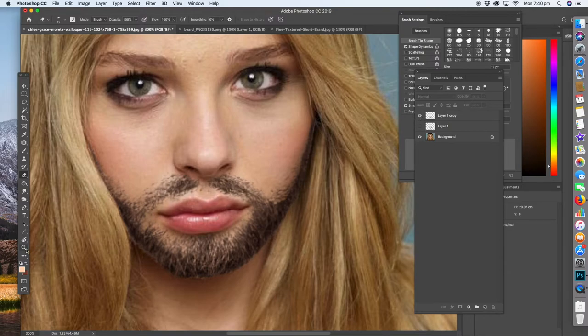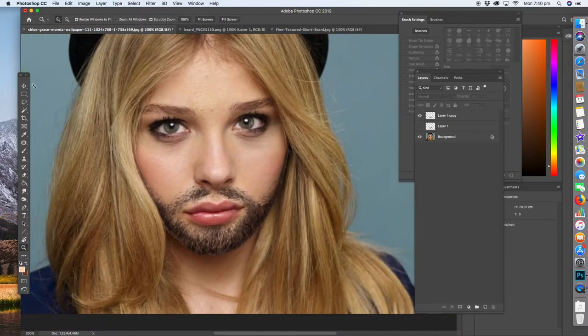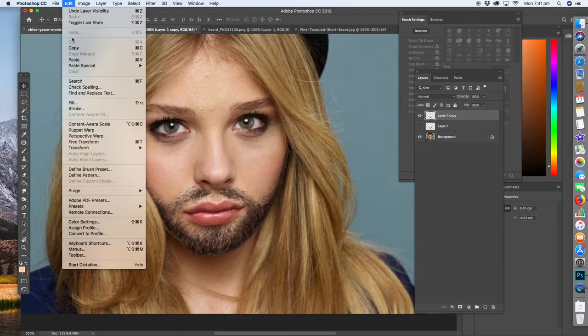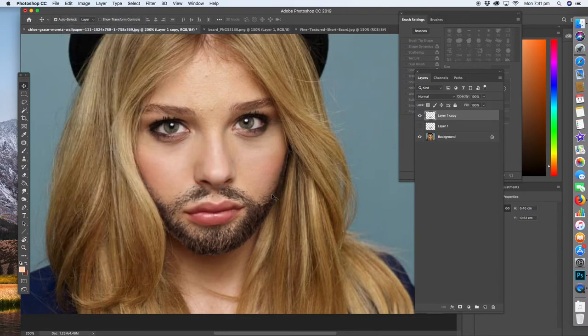Now you can do some more tweaking, like see how the chin comes in here, it's got the indentation here, because the beard doesn't show it. But if you want to, you can go into edit, transform, warp, you can warp that section and warp it around and do all that stuff now if you want. I'm not going to go there.